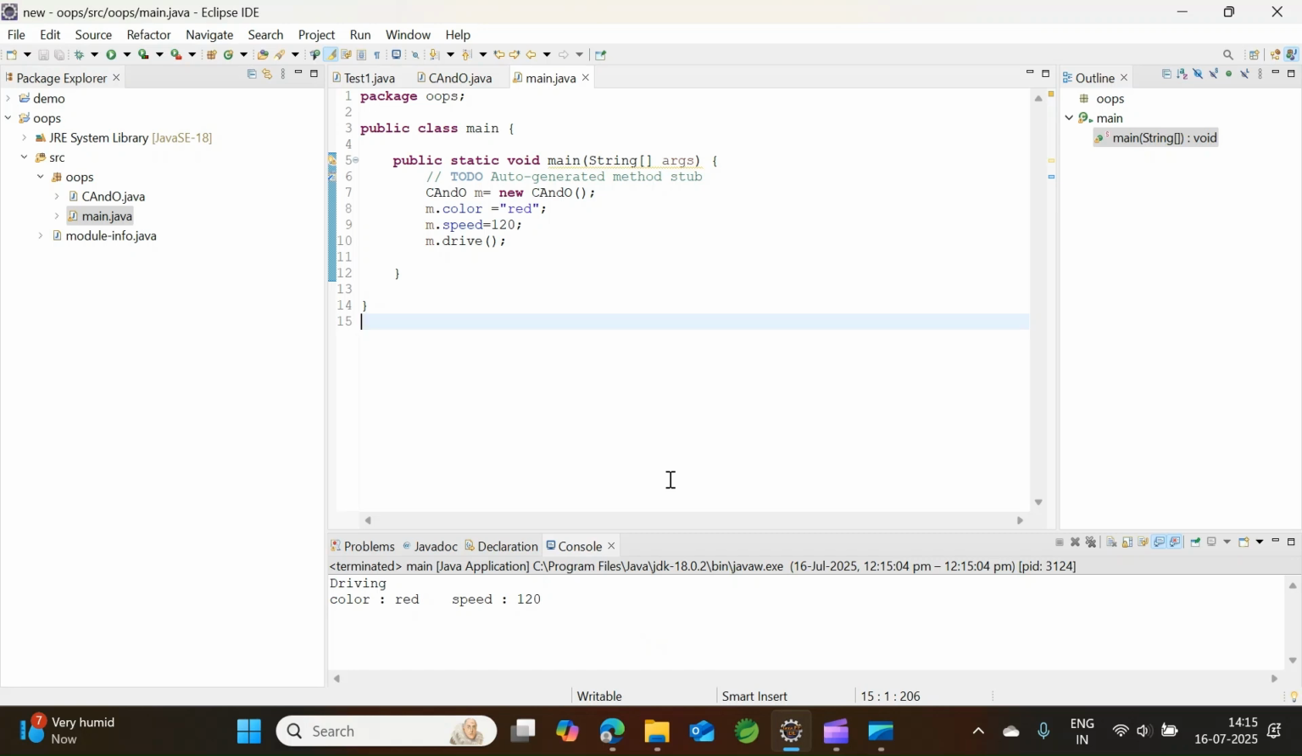Hi friends, welcome back to part 2 of our Java object oriented programming series. In the last video, we learned about classes and objects. Today we will be covering some critical aspects of object oriented programming: constructors, getters and setters, and encapsulation. So let's dive in and make our classes even more powerful.